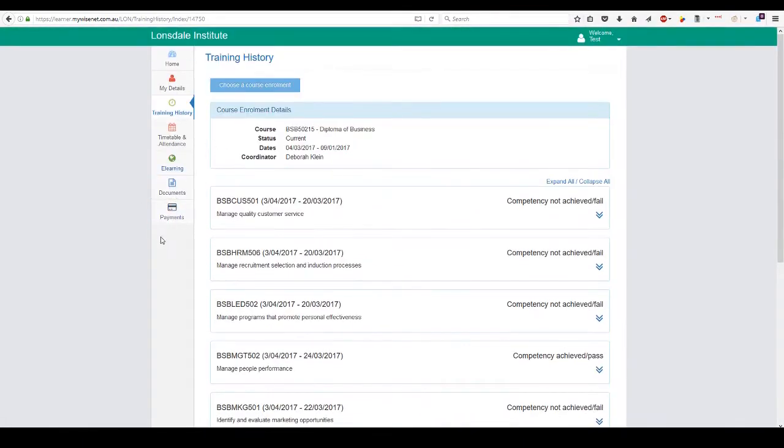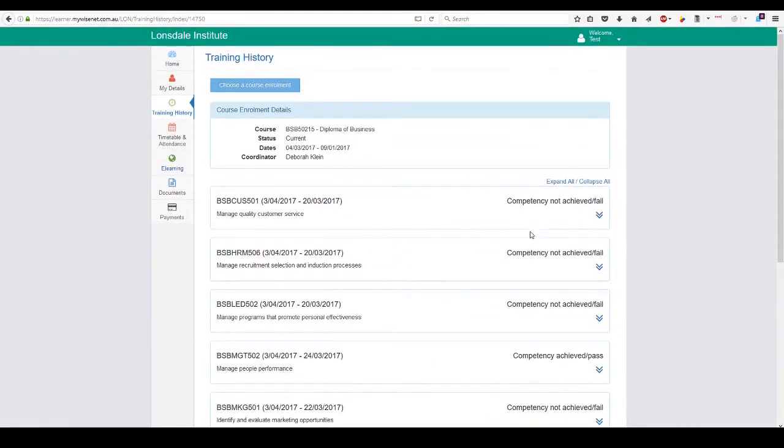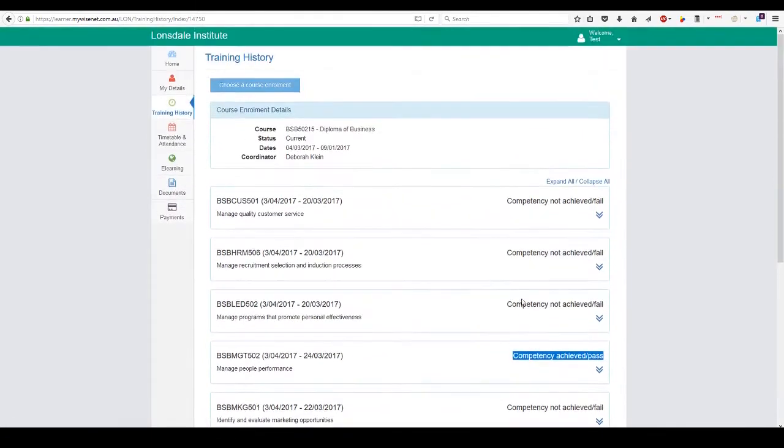This page has some information on your enrollment. It's got all the units here. In addition to that, it's got a record of your progress with the course. In this case, the unit that I was doing was customer service, and unfortunately, I failed this one, which is not good. But for this one here, management, I got a competency achieved pass. You want to get that for all of the units that you're enrolled in. So that's some information that you should be routinely checking. Make sure you check this to check your progress.